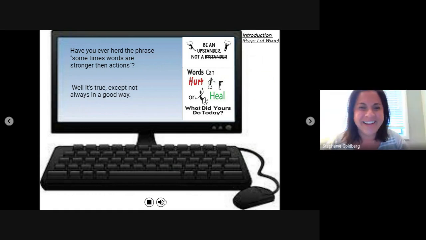Have you ever heard the phrase that sometimes words are stronger than actions? Well, it's true, except not always in a good way. There are upstanders and bystanders. Bystanders hurt people, meanwhile upstanders heal. Today you will learn more about this, and I hope you become an upstander if you aren't already one.